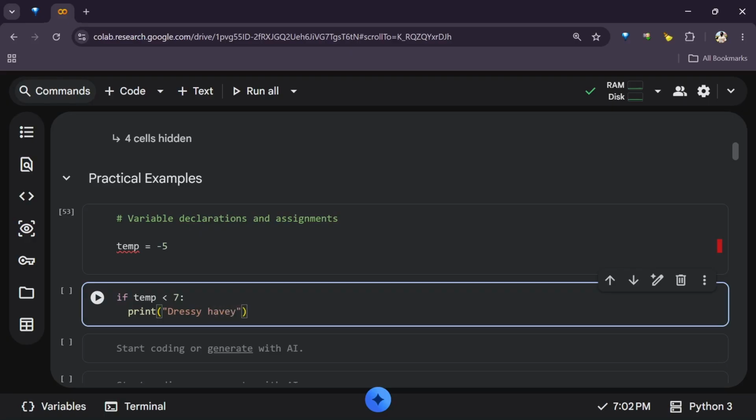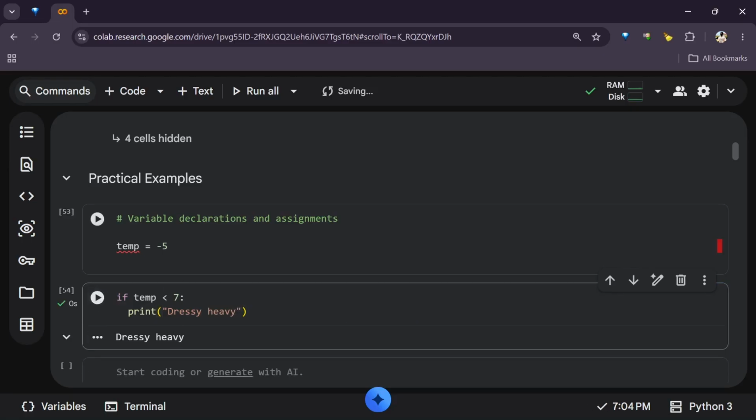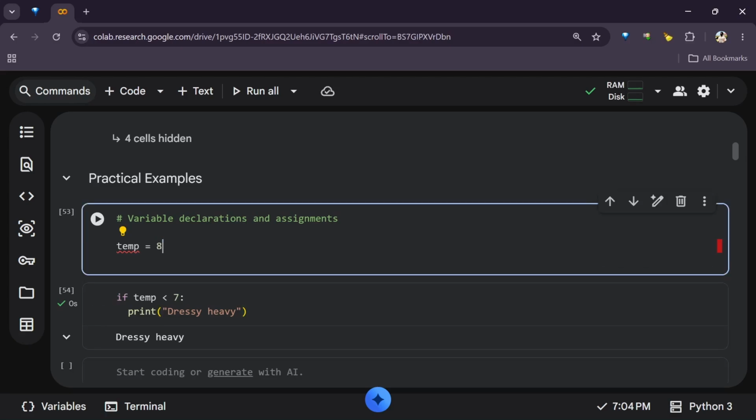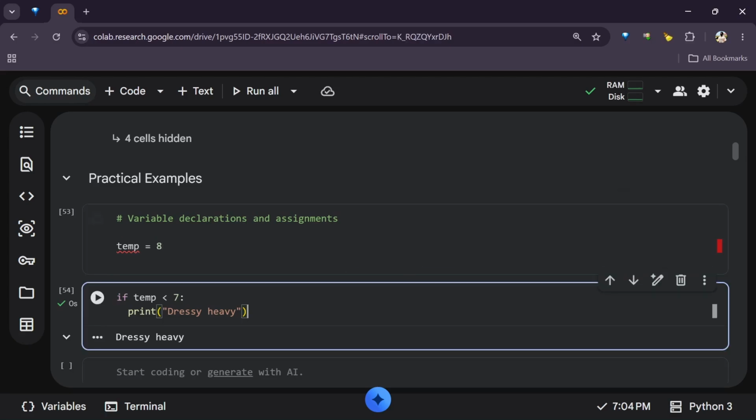Dress heavy. Let's just put something there like that. Dress heavy. So if we run this, we're getting what? Dress heavy. What if the temperature is 8? What do you think this will do? If we run it, it will not print anything.